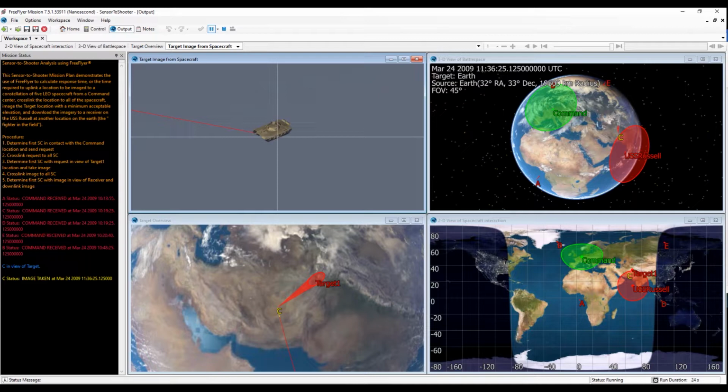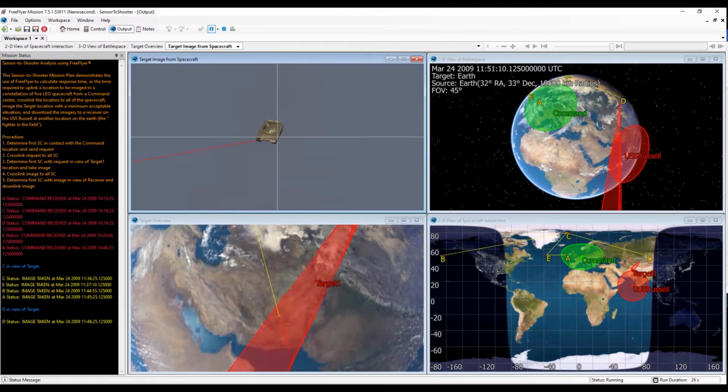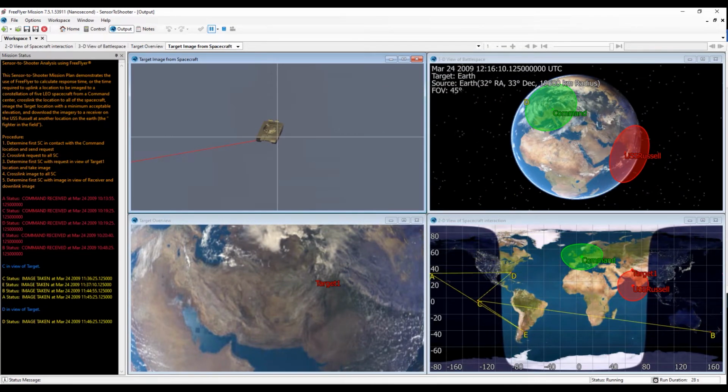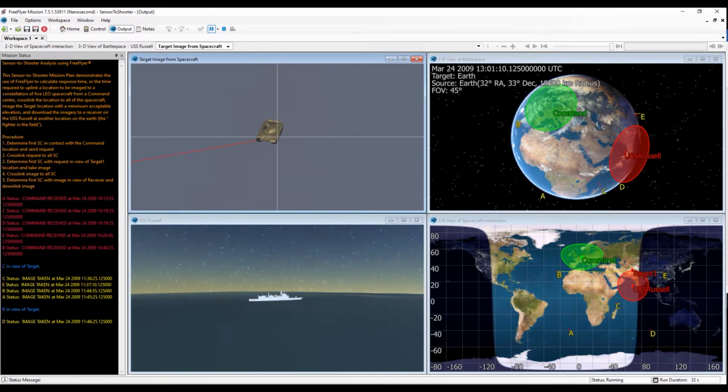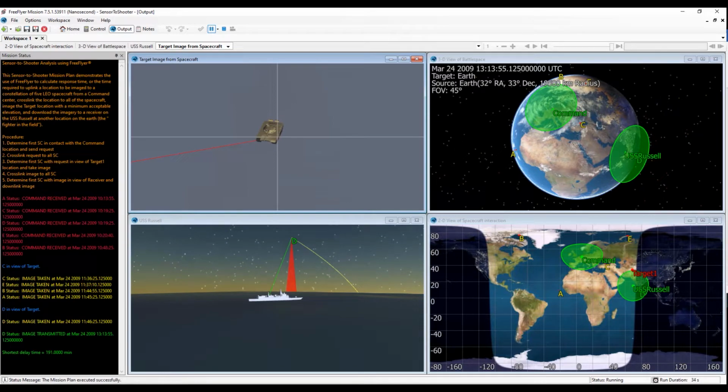This process to request and collect imagery for targets shows the high priority placed on shortening the information chain, or the sequence of steps taken to receive a command request for imaging, find and photograph the target, and then transmit the image to the fighter in the field.